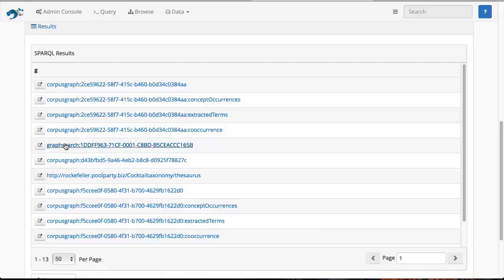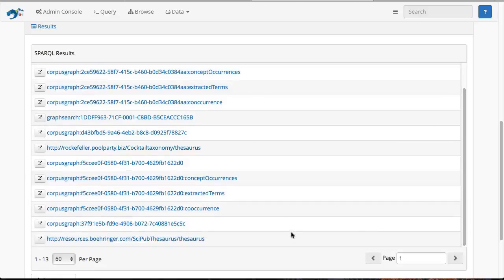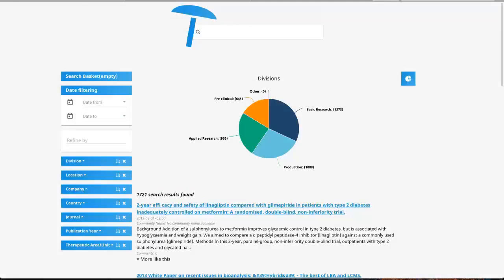We also have a graph search graph, which is one that can be used by a graph search semantic search application. Here we also have a taxonomy graph that comes from a different project that has been exported to the Stardog triple store previously. And here at the very bottom we have our taxonomy, which we just exported from our PoolParty. Now let's take a look at the semantic search application that then uses this data.